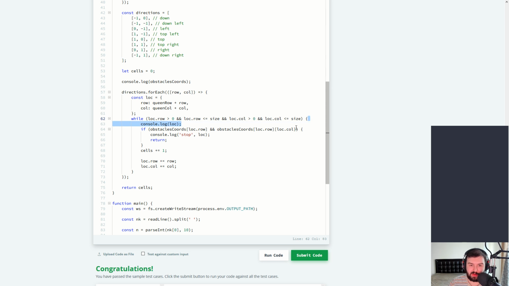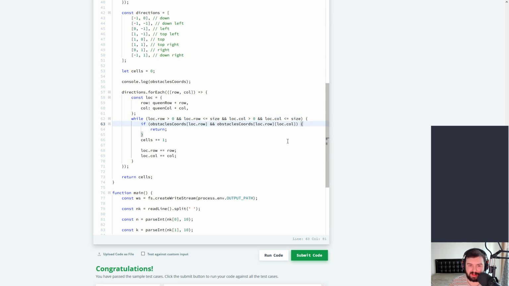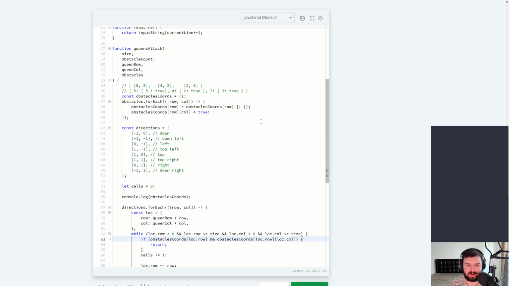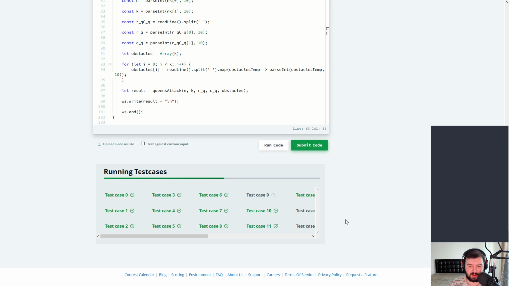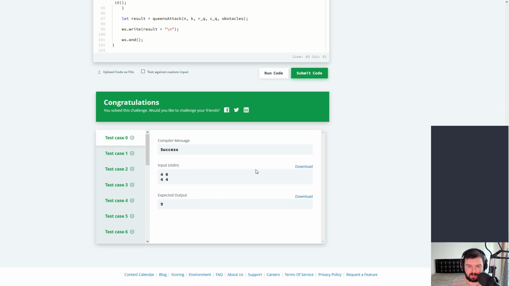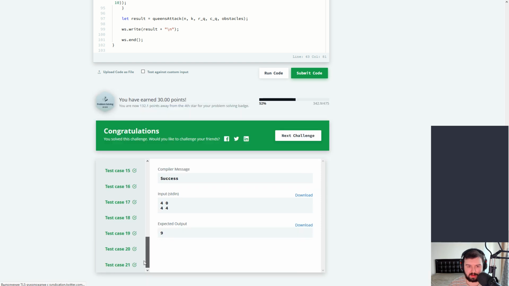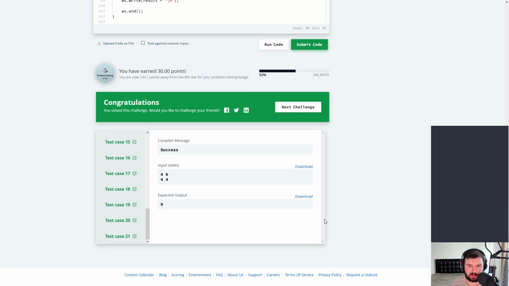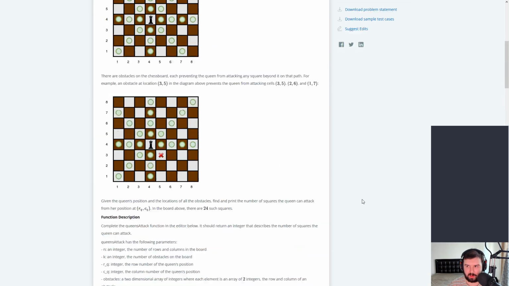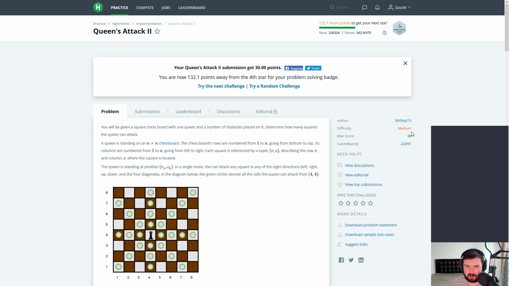Yes, usually the simplest thing goes wrong. So let's submit the code. I presume that we will get the highest score. We pass all the tests. Okay, this is not the optimal solution, but we pass all the tests, and I presume we got the max score. Yes, we got the max score.